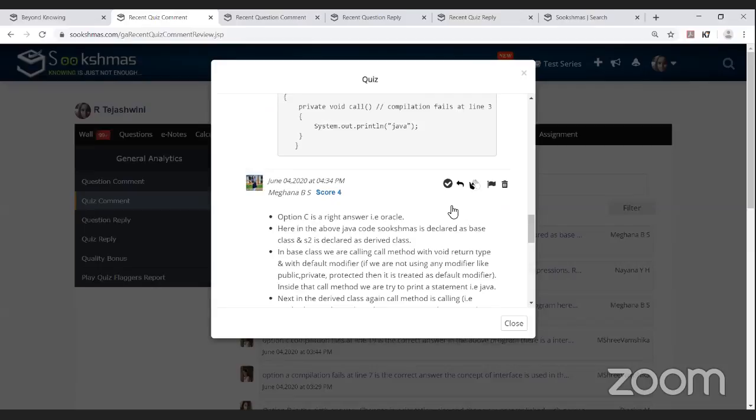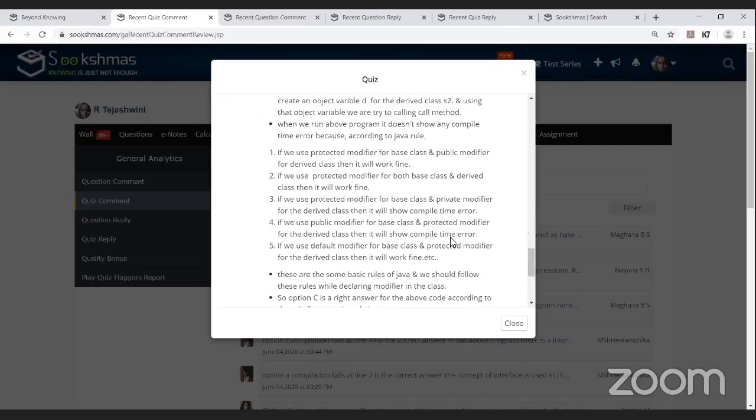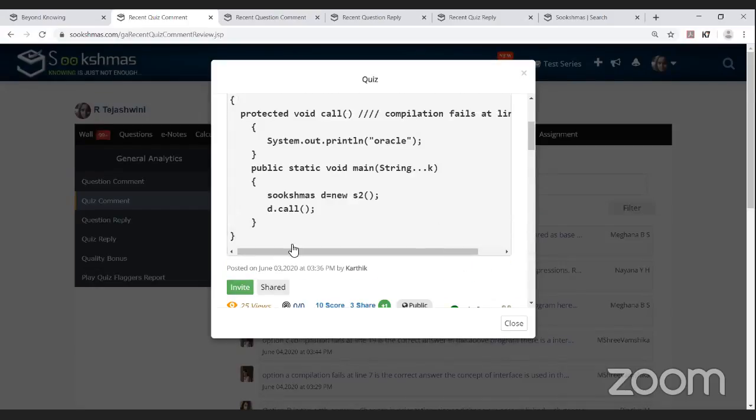I think Meghna BS has answered excellently. She has explained it very well, so I would like to give her both the quality bonus and appreciation.